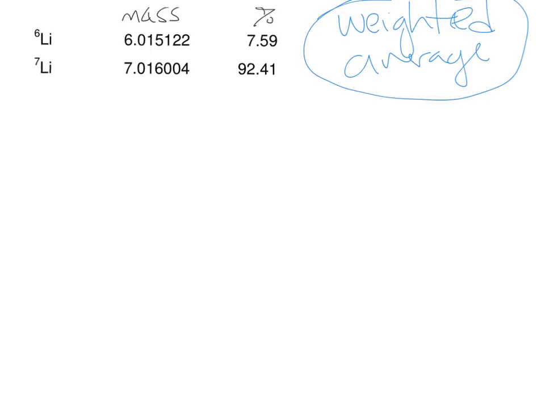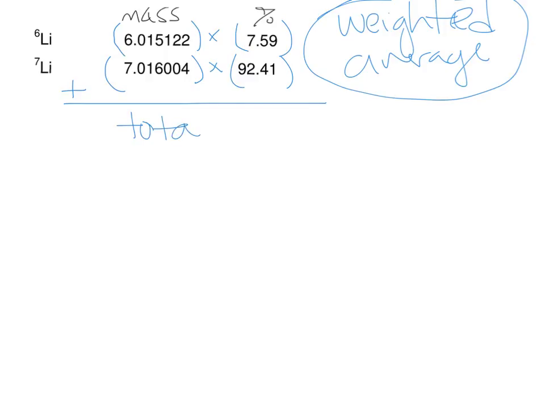But first I want to show you how to find the percent abundance of this. Once given the percent abundance, we're going to find the weighted average of lithium. How we do that is pretty much taking our masses, multiplying them by our percents, and you do that for each one. Then you're going to take the total, add it together, and that's going to give you your final answer. So let me show you. Let's go ahead and actually work out an example.